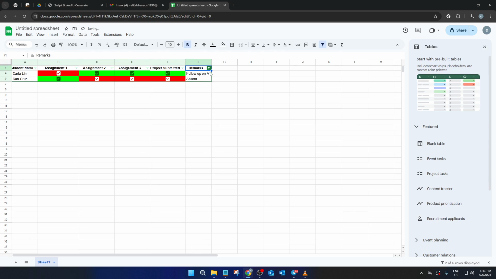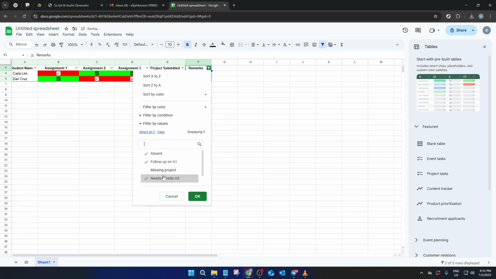That's all there is to it. Now you have a simple, powerful student checklist right inside Google Sheets, ready to help you stay organized and on top of things this school year.